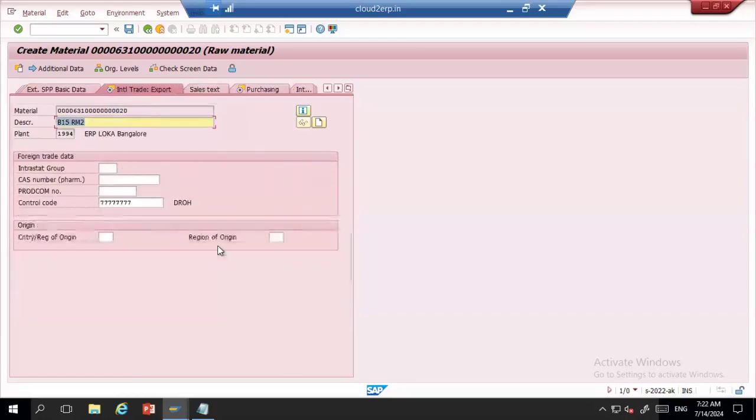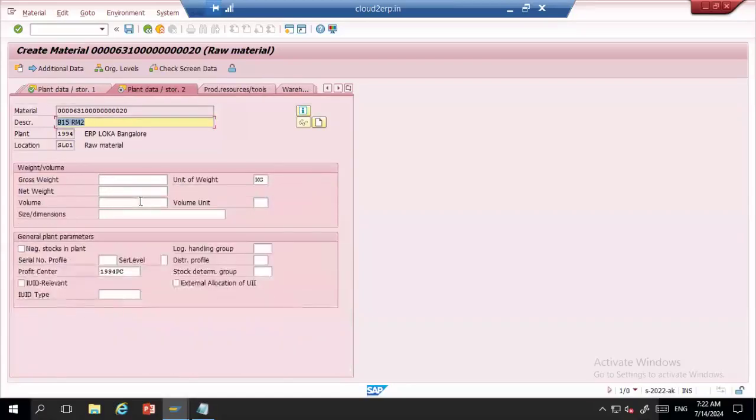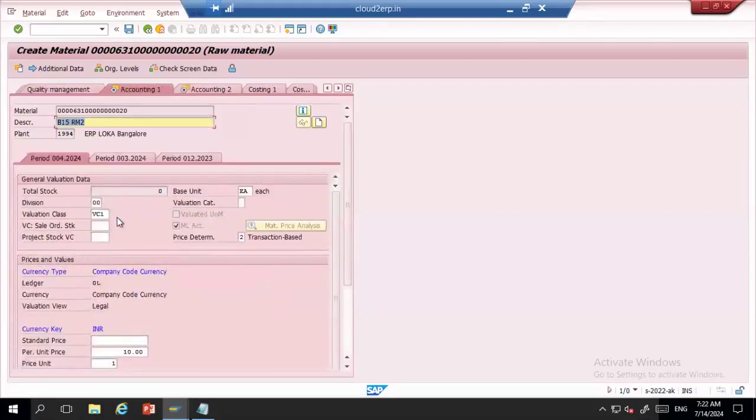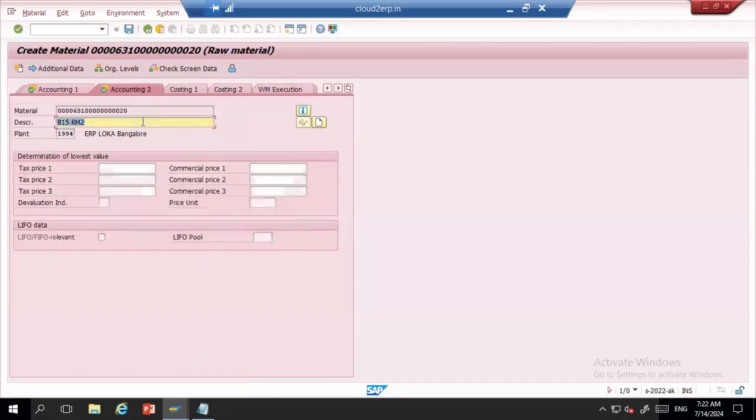For some, it will not reflect. Okay, I have the control code here. Purchasing, plant, accounting, and the price is there. Let me change the price to 20 and save. Before save, I'll take the material.